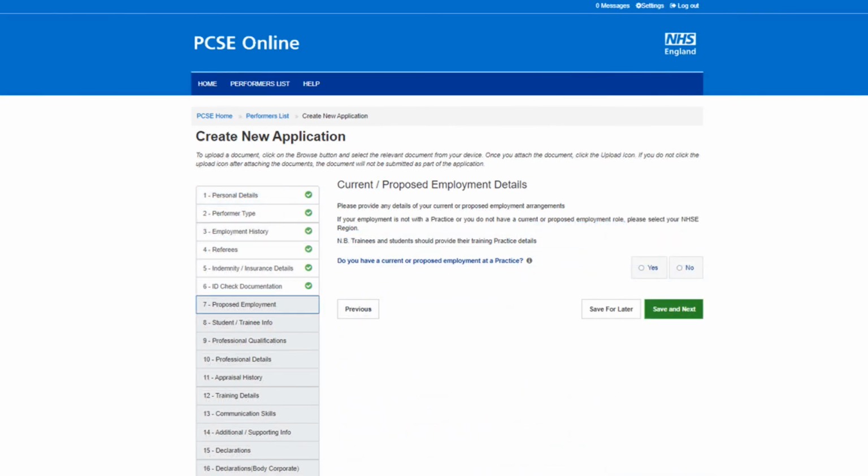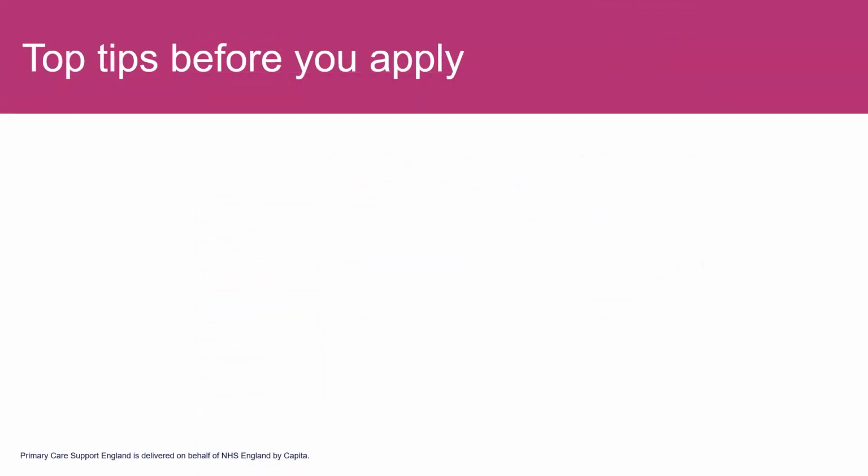You will then need to complete each section of the form, but you can only move to the next page once all the mandatory fields are completed and the required documents have been uploaded. To move ahead to the next part of the form, click Save and Next, or you have the option to Save for Later, which will put the application into a draft status. Once each section of the form has been completed, you'll see a green tick next to each topic on the left. Here are some top tips before you apply.